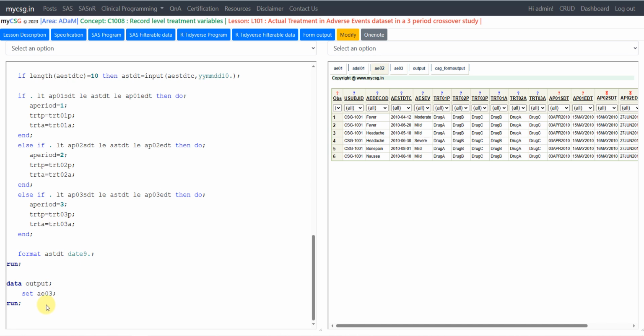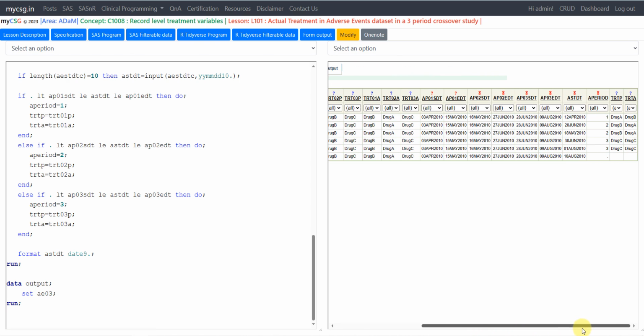And finally, I'm storing the output data in a dataset called output. If we take a look at ADSL or output, as output is a copy of ADSL, we'll have all the same variables. So let us open ADSL. We have APERIOD, TRTP and TRTA populated. So let's cross check one or two records.